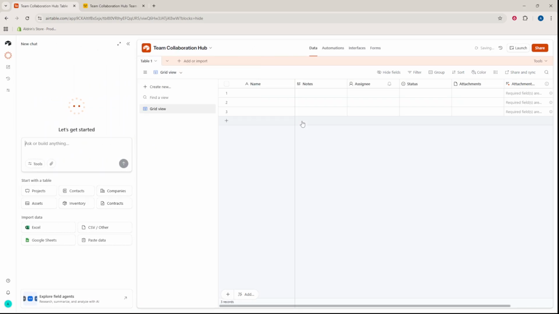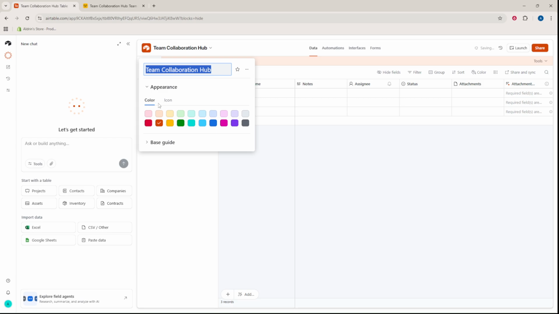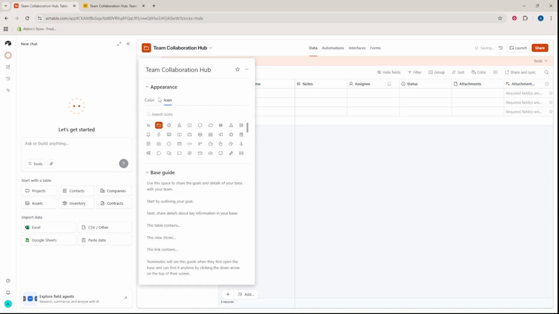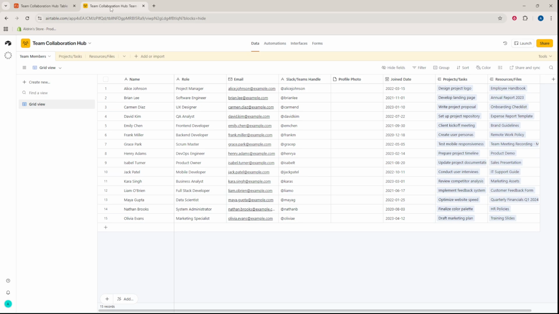You can choose a color and an icon to make it stand out in your dashboard. These small touches help your team find the hub quickly. Next, set up the 3 core tables that power collaboration.